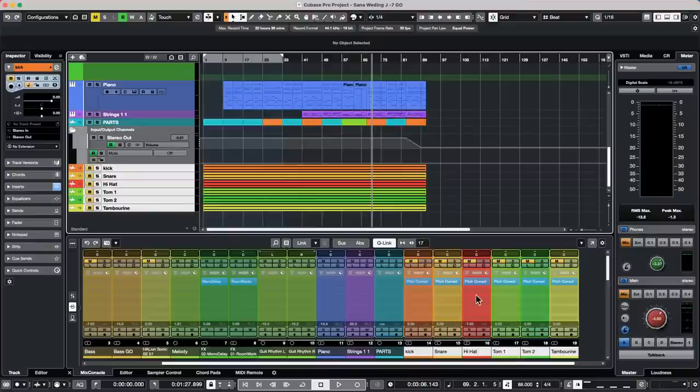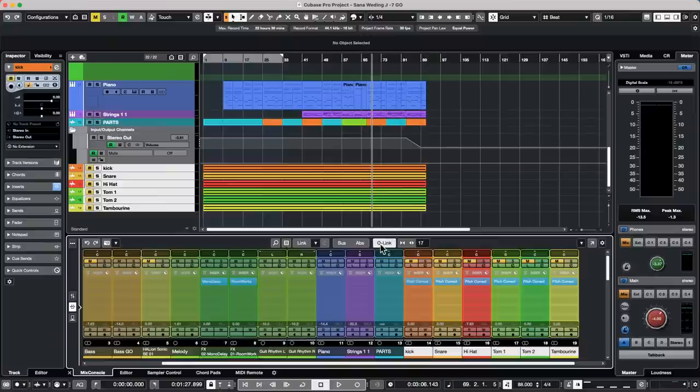If I select all of the tracks that have that particular plugin loaded on them and we activate Q-Link, and we could also do this with Alt or Option plus Shift, now when I turn one of these off, they all turn off. With all of those tracks selected, and we turn Q-Link on or off, we could bypass your 70 tracks of Auto-Tune in one mouse click very easily like that. So let me know if that works.